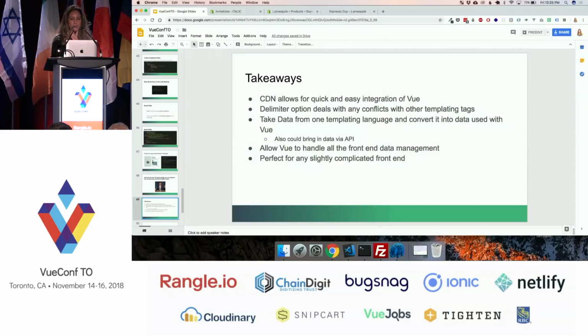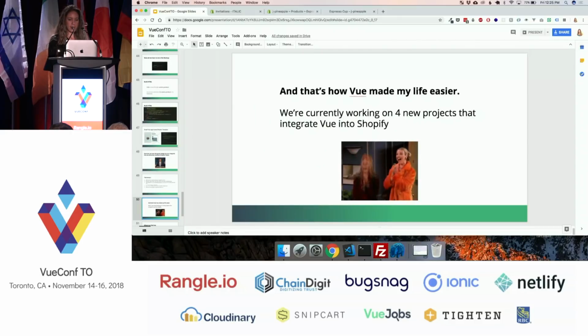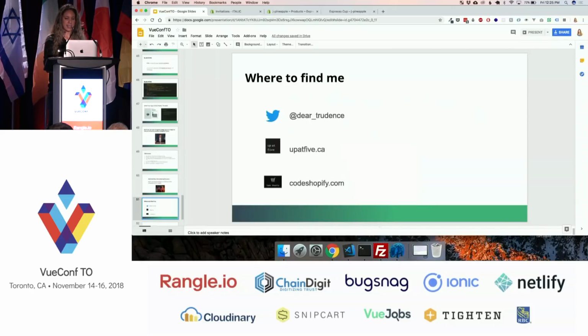And then now you can allow Vue to handle all of that sort of complicated data management without having it affect all of the rest of everything that already works. And it's perfect for any slightly complicated front-end interaction that you want to do. And so that's how Vue made my life easier. That project we did this summer, and now we're currently working on 4 projects in which we're integrating Vue into Shopify because it's just so easy and nice and making our life so easy.